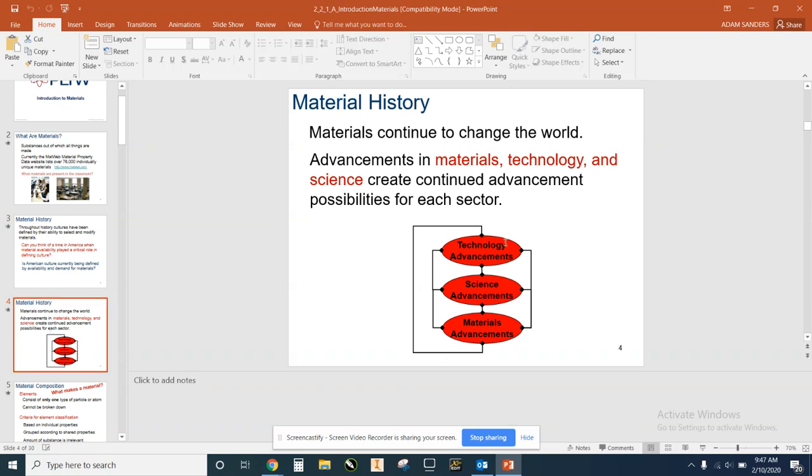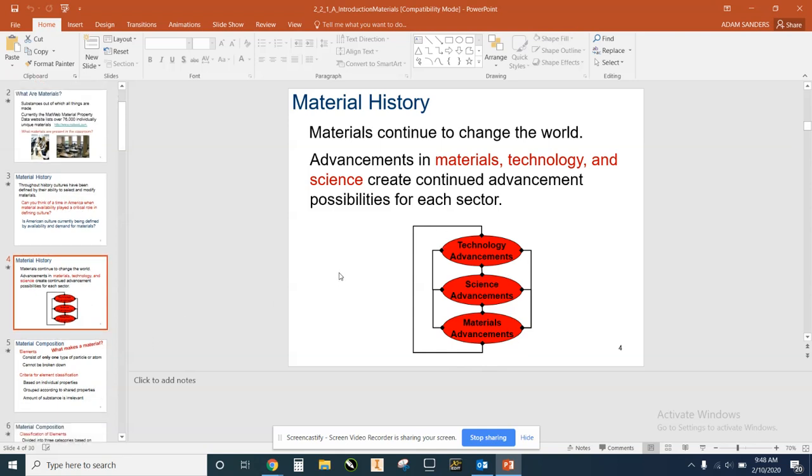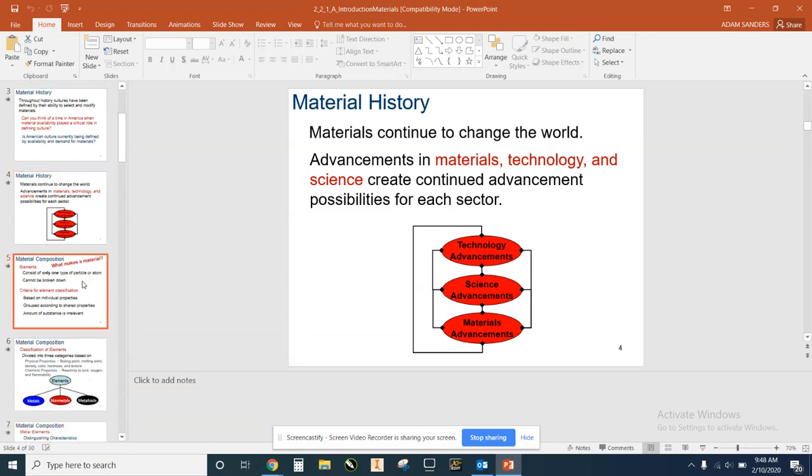So our technology, science, and material advancements are all based off of each other. If this was an animation, it would show that if my technology improved, then I have the ability to do different science or material testing. If the materials improve, then I have the ability to improve my technology. So they're all interrelated as far as how we improve in our materials.